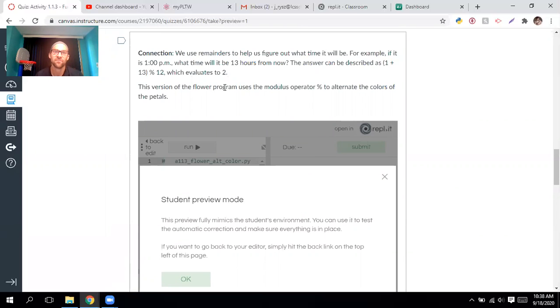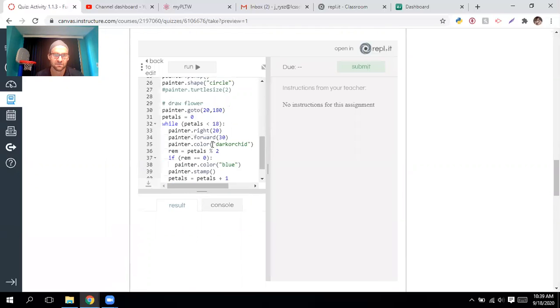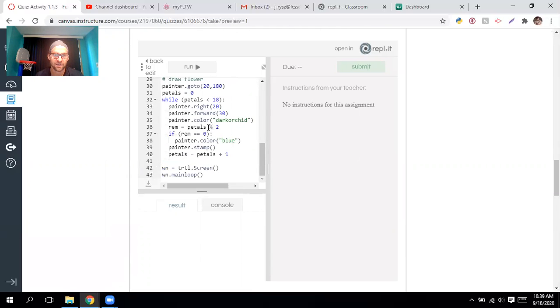The version of the flower program uses the modulo operator, using that symbol, to alternate the colors of the petals. So we look at this here around line 12. So we have the petals. We're going to move forward and color it dark orchid. And we're going to find the remainder of the petals. If the remainder is 2, it's going to change the color from dark orchid to blue. If it isn't, it's going to stay dark orchid. So if we run this here, you can see we start out orchid and then blue, then orchid, blue, orchid, blue.